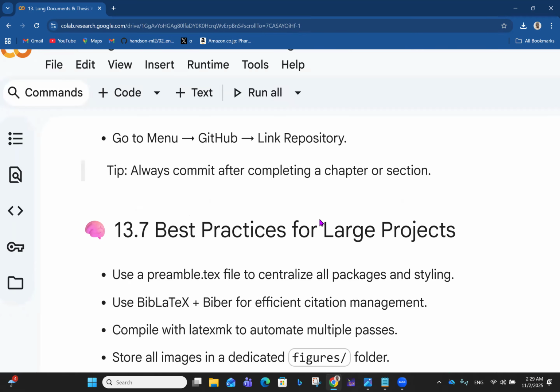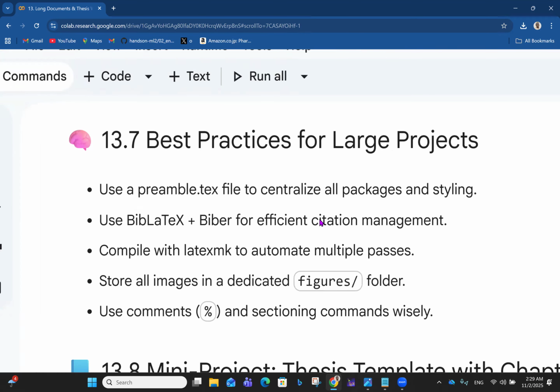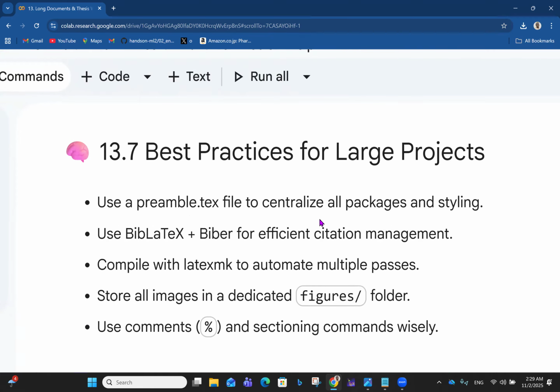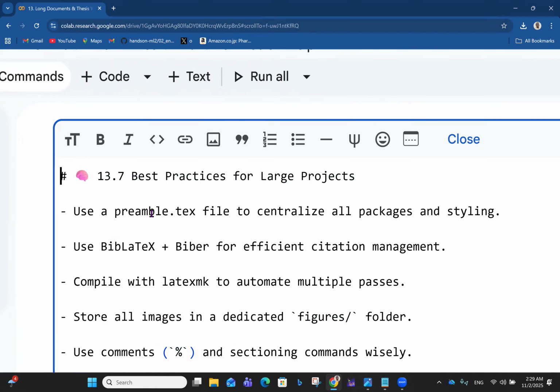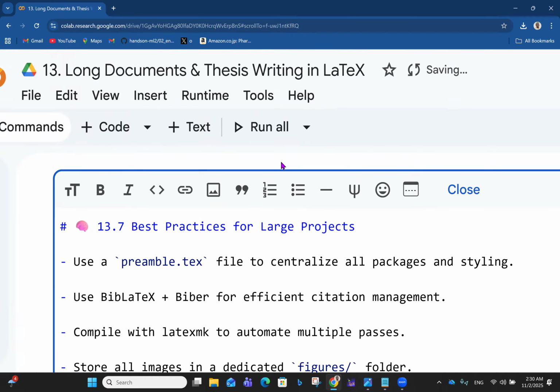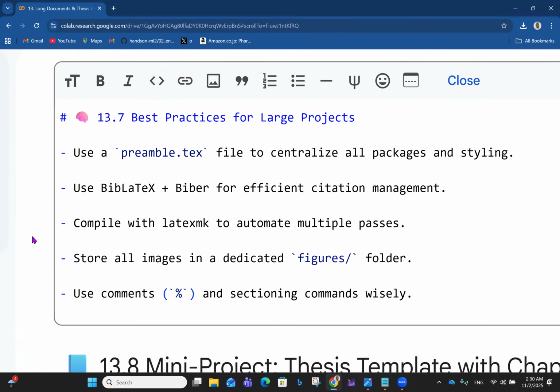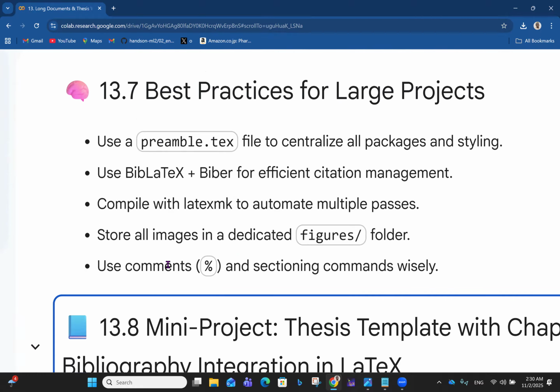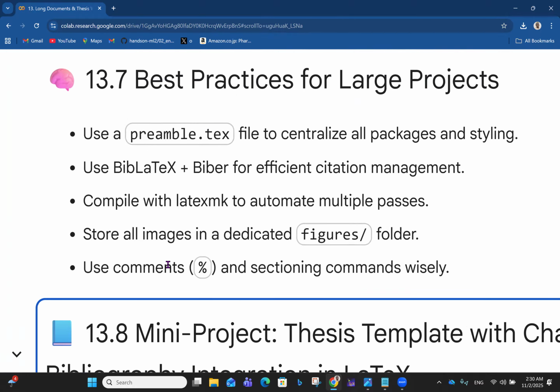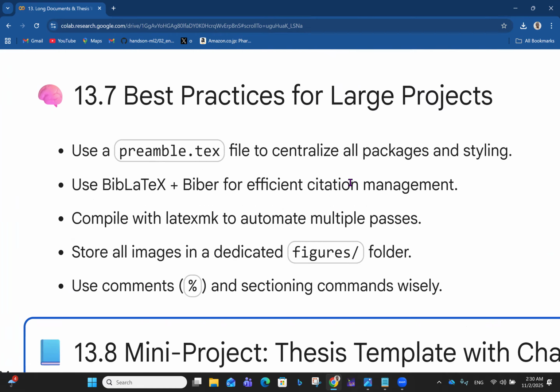Okay. So we have some best practices for large projects. Don't forget to use a preamble.tex file to centralize all packages and styling. Then use biblatex plus Biber for efficient citation management. I made a whole video talking about biblatex and all that. Then compile with latexmk to automate multiple passes.